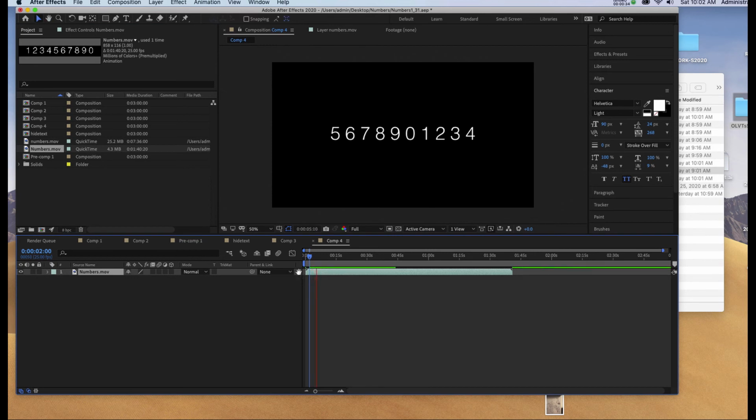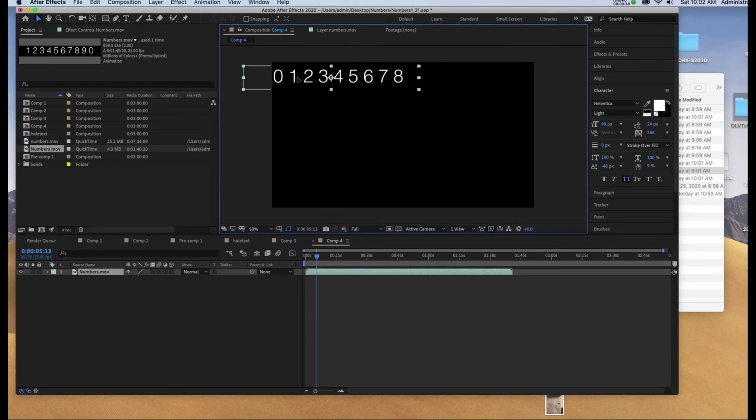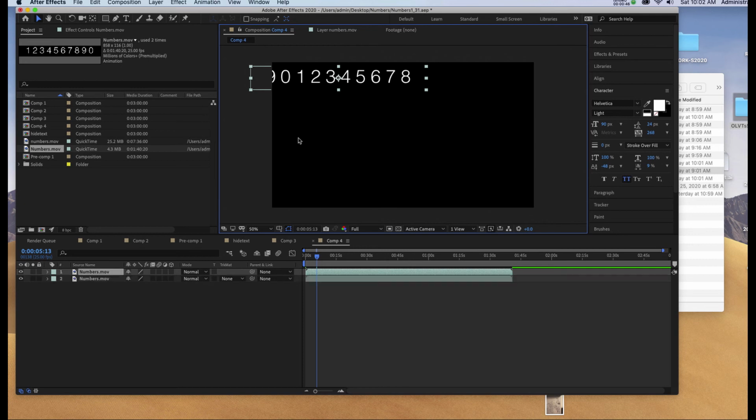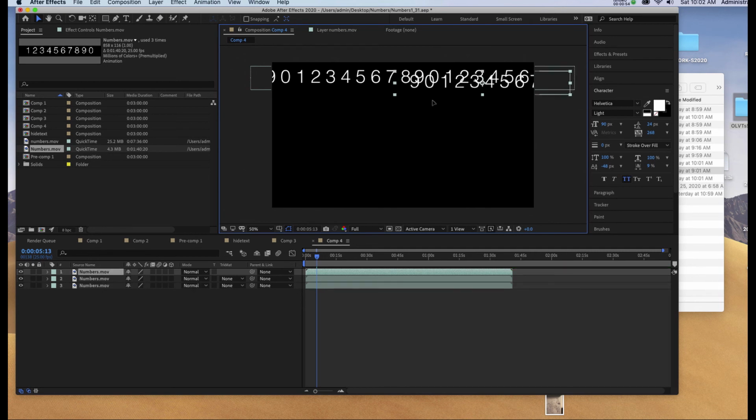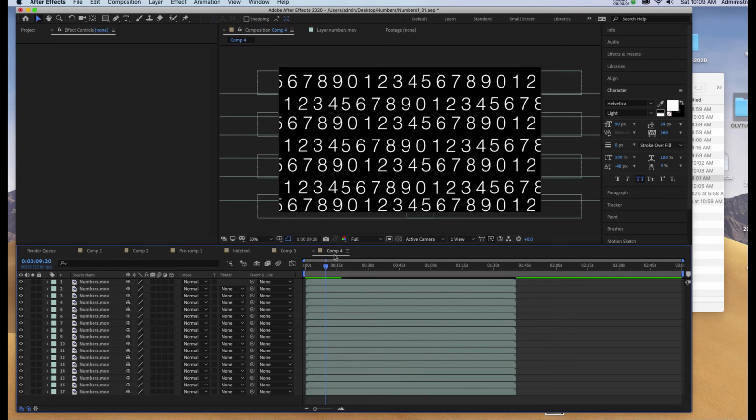Now all we would need to do is populate the screen with as many copies of this as you might feel you need. Now, I'm going to stagger them, so I'll start to hit Command D to duplicate, and I'll start to drag these holding the Shift key, Command D, and I'm going to populate my whole screen with this.